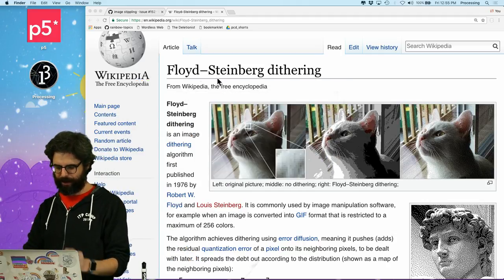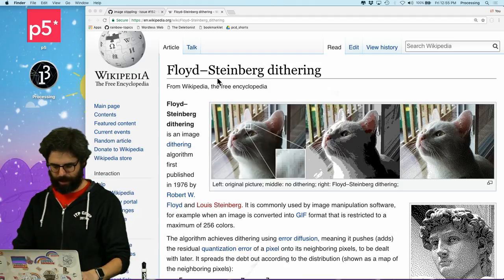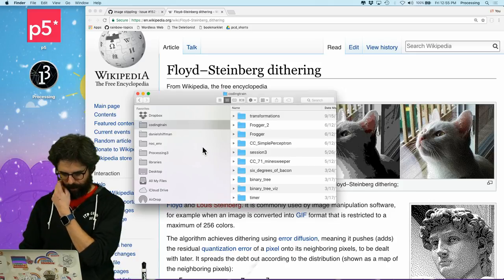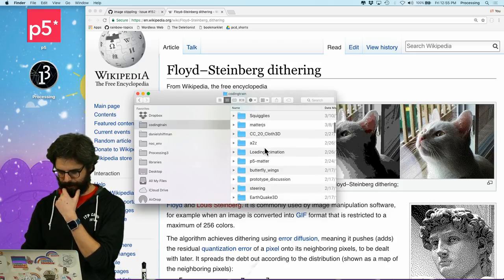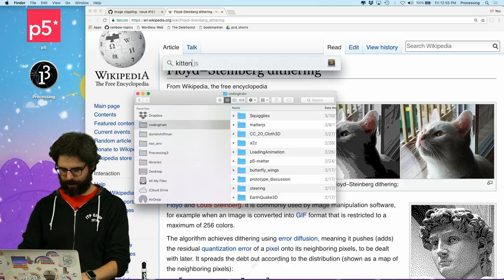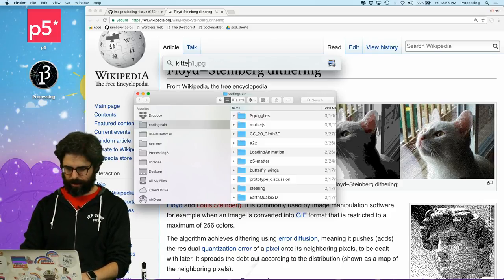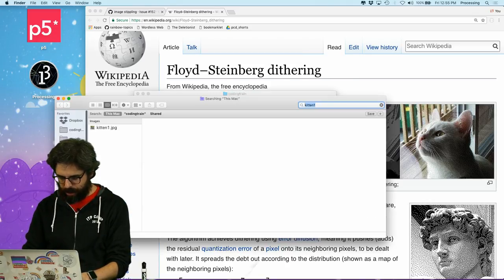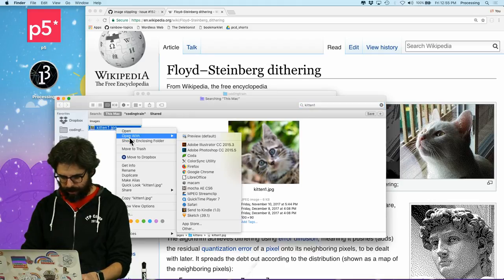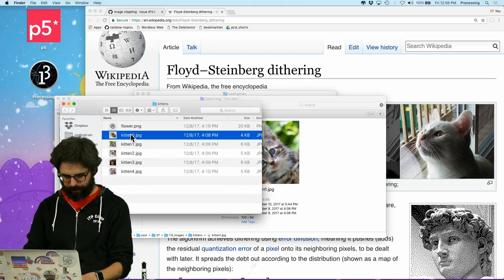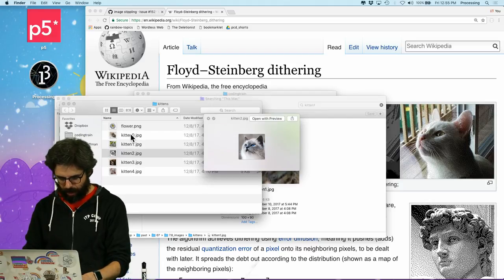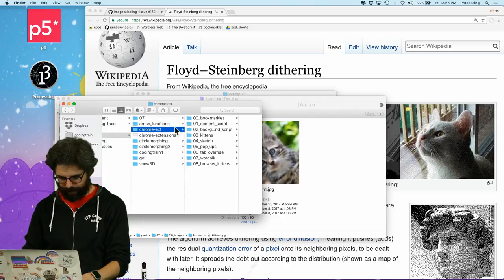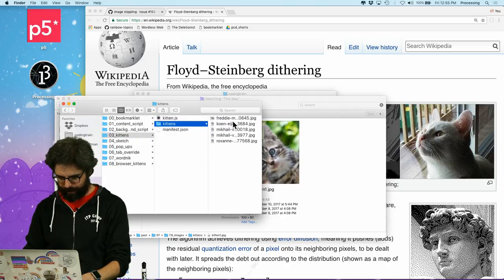So this is Floyd Steinberg dithering, is what we're gonna do. And I need to find the cats I had from, where were those cat images? They were in the kittens. So this is, here we go. Oh, these are like low resolution because I'm, well, Chrome extensions, here we go. Kittens. All right.